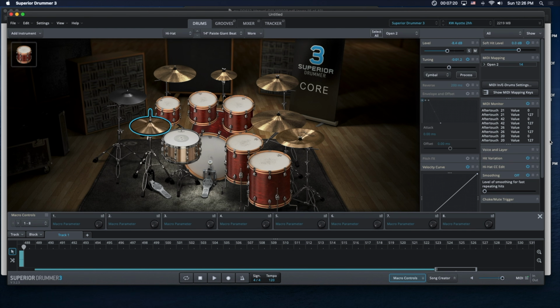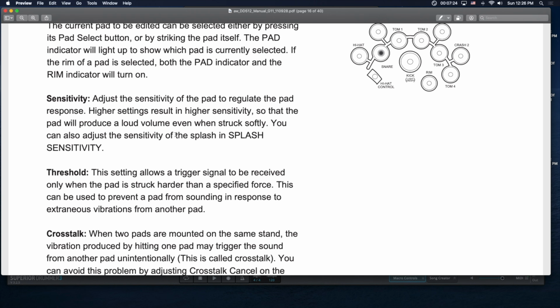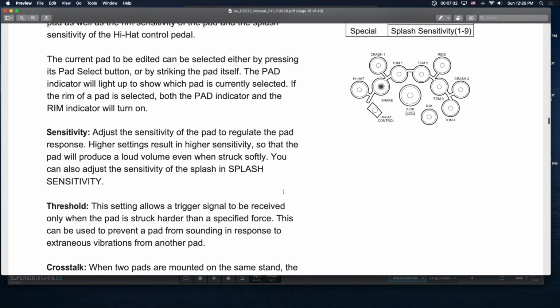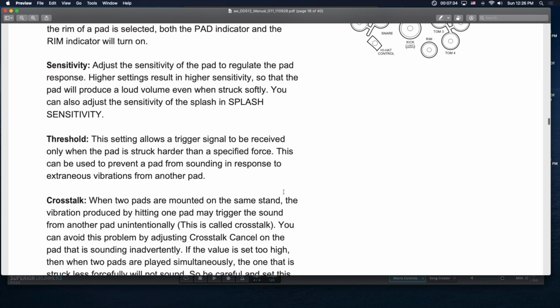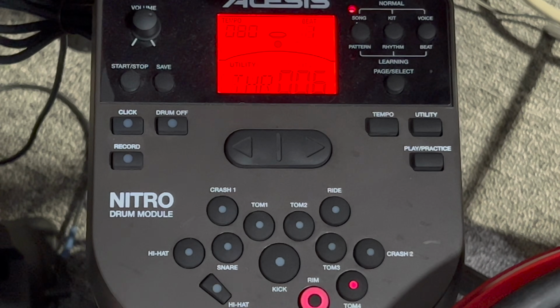Let's move on now to the threshold. Now, threshold is, again, another one of these things that all work together when you're playing these. Threshold is what allows a signal to be received. So it's kind of like a noise gate in audio terms. So let's hit utility, and there's our threshold.